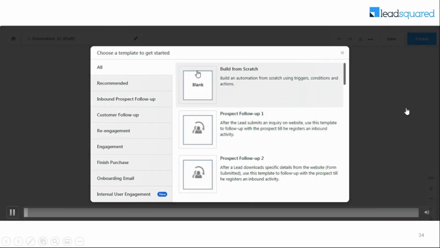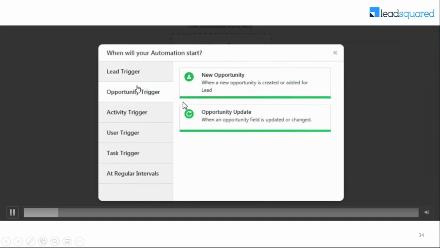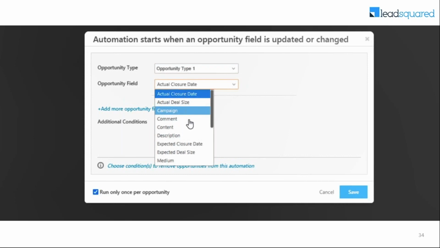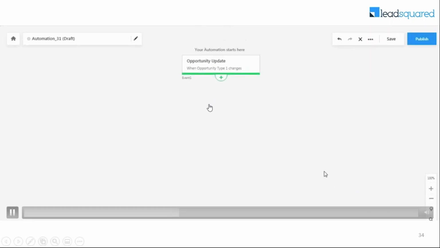Then let's look at the bulk update feature. Here, once you're selecting the trigger, you go to opportunity trigger and select opportunity update as the trigger for the automation. You can select the opportunity type and the opportunity field. So basically, whenever this opportunity field is updated for the opportunity type that you have selected, this automation would be triggered. And you can give further conditions.